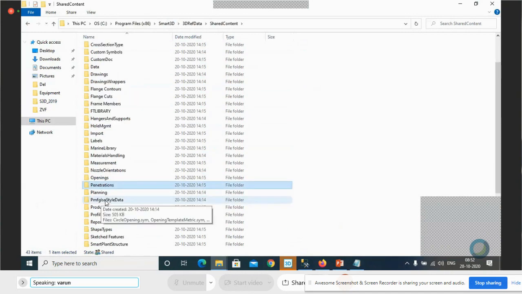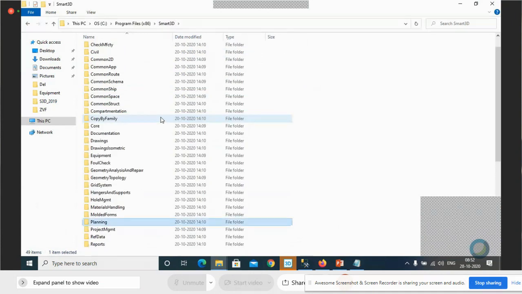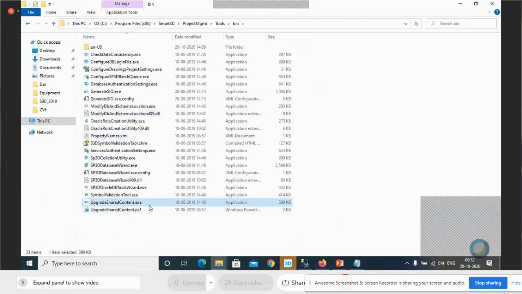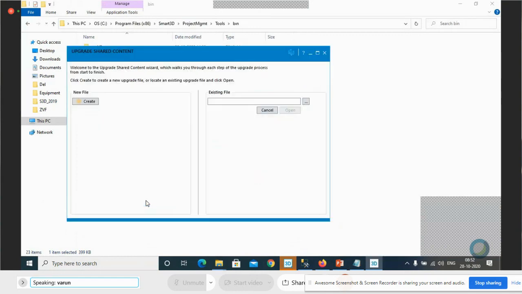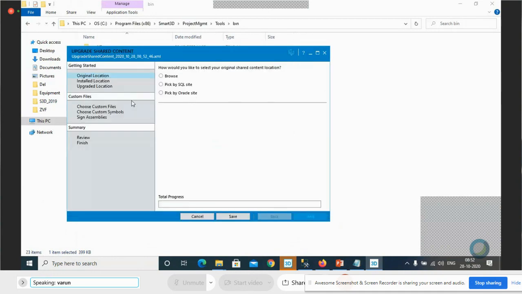Shared content, project management. Under project management, tools, bin, you have the upgrade shared content. So this utility will help in an easy way to upgrade from the previous version to the latest versions. You can create the path XML which has all the information. Here you can select which version, if it is 2018 or 2016, what is the original and what is the latest version. So you can target the shared content paths and simply upgrade. So it is very easy to handle for upgradation as well.